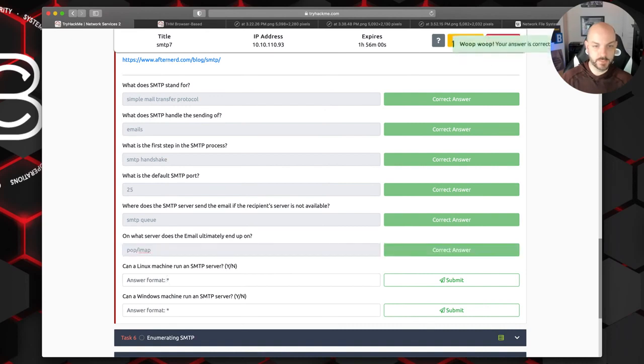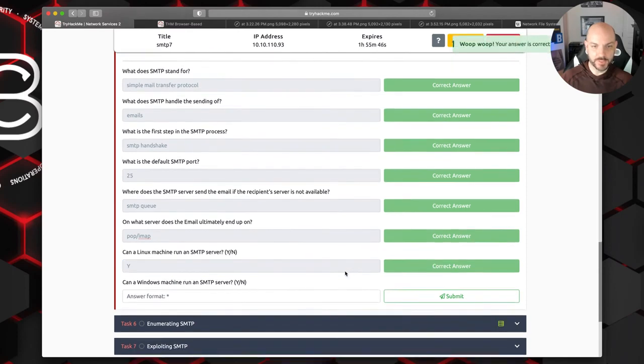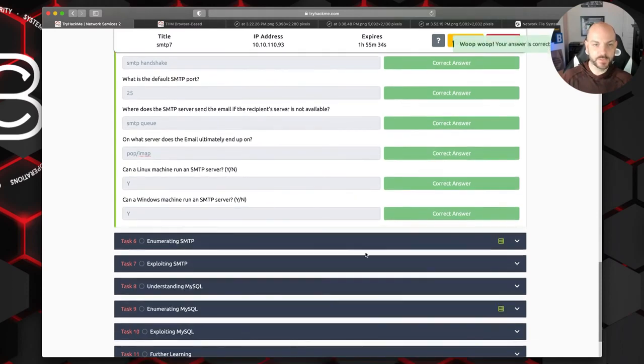Can a Linux machine run SMTP? Of course it can. You do not need to use Microsoft Exchange as your SMTP server. Postfix is a great one, which runs on Linux and is probably what we're going to be running into in this test environment here, I would assume. Can you run it on Windows? Yes, you can. Okay.